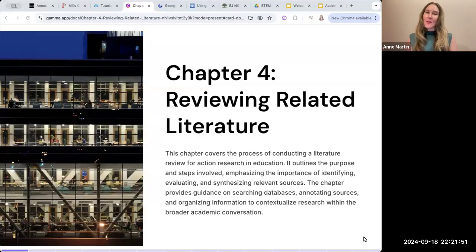Hi, everyone. Today we are going to be talking about Chapter 4, Reviewing the Related Literature. And the details in this chapter can help you, of course, in this course and beyond in your career as a graduate student, as it gives great tips for how to access the databases, how to use the resources at the library. Of course, at Georgia State, you have access to so much through your student fees.